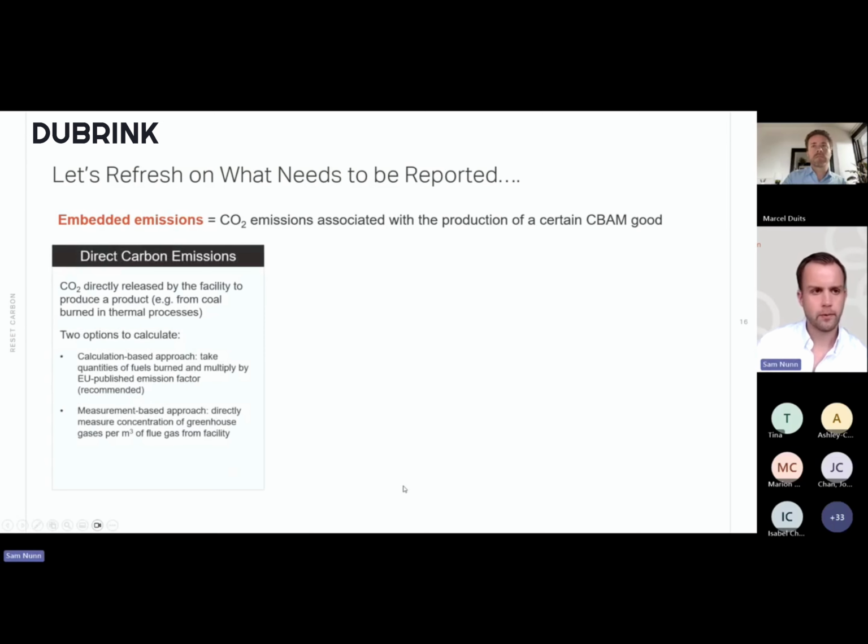So the first thing that needs to be reported on this is direct carbon emissions, right? So this is CO2 that's directly released by the facility that produces the product, right? So for example, if you're producing a screw and you need to have some kind of milling process to produce that screw, the electricity or any electricity you generate on site, burning coal in a thermal process on site, needs to be reported. So this is sort of roughly analogous to Scope 1 emissions.